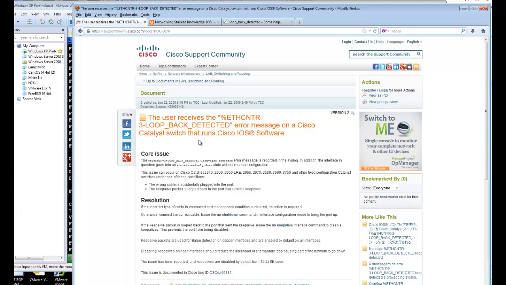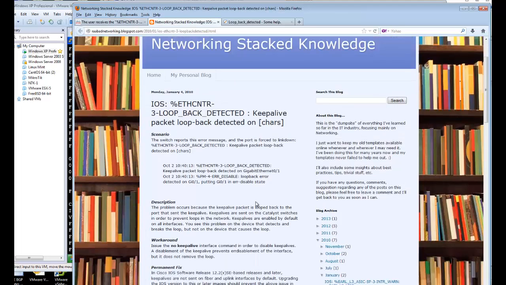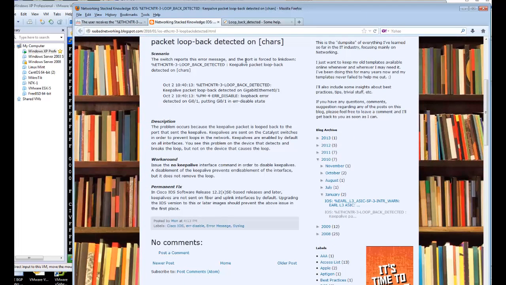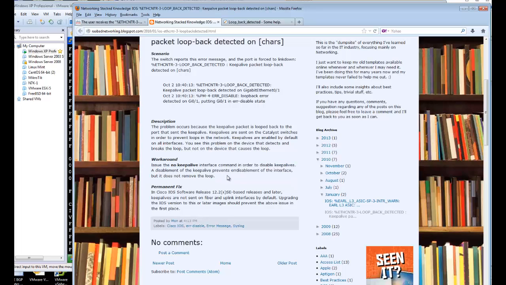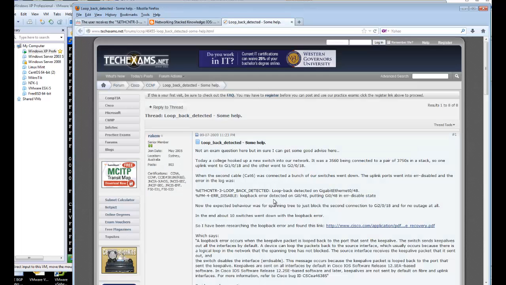Let's see. Resolution. I mentioned this in the system message: keepalive, wrong sent. The problem occurs because the keepalive packet is looped back to the port that sent the keepalive. Keepalives are used on the switches to prevent loops in the network. Keepalives are enabled by default. Issue the no keepalive command in order to disable keepalives, which I don't know if we want to do, but that's a good workaround if we do want to do that. Let's see what Tech Exams gives us.